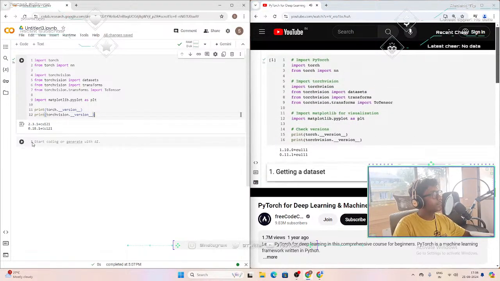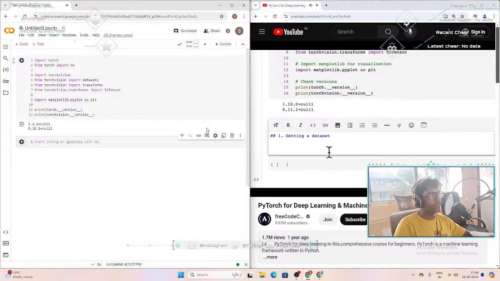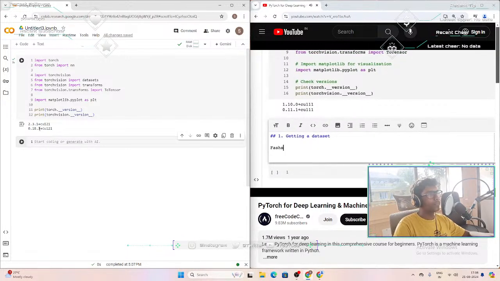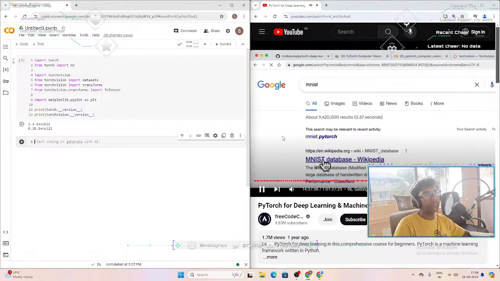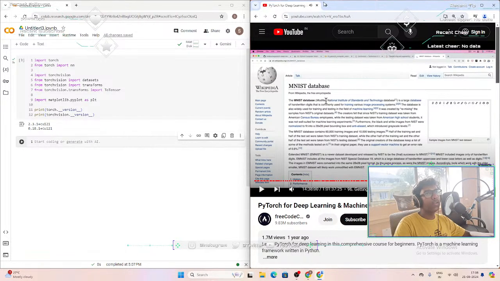Getting a dataset. I'm going to turn this into Markdown. The dataset we'll be using to demonstrate some computer vision techniques is Fashion MNIST, which is a take on the original MNIST database, which is. What is that?